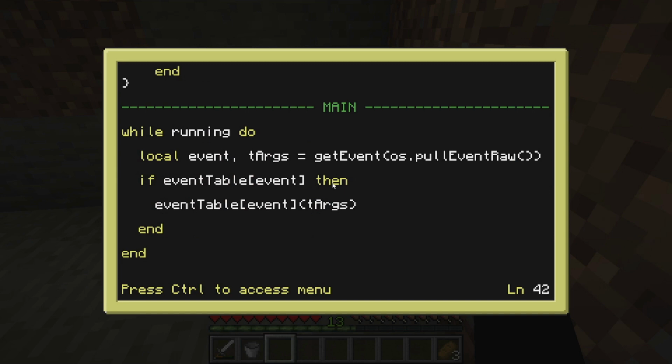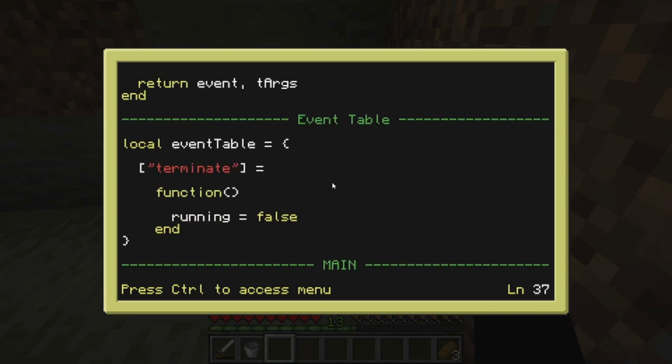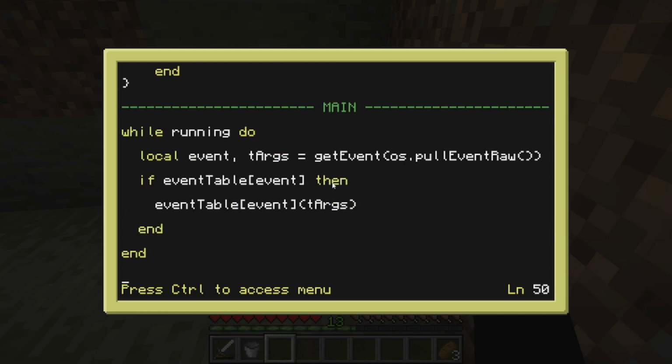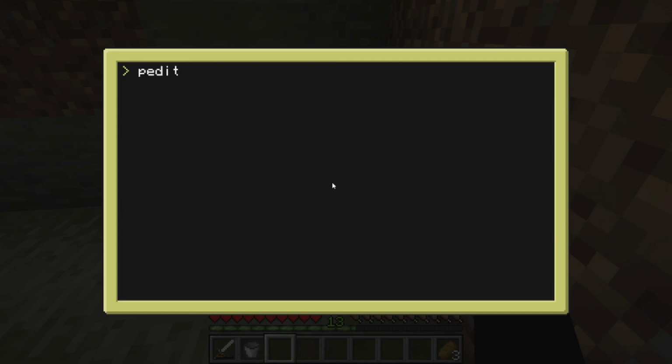So then down here, we're checking to see if the event exists in the event table. And if it does, then we're calling the function associated with that event and passing in the arguments. So the only function that exists in the event table right now is the terminate function. And all this is going to do is when the terminate event is passed to the event table, it is going to set running to false. So we will end the loop and exit the program. So that is the program loop running.